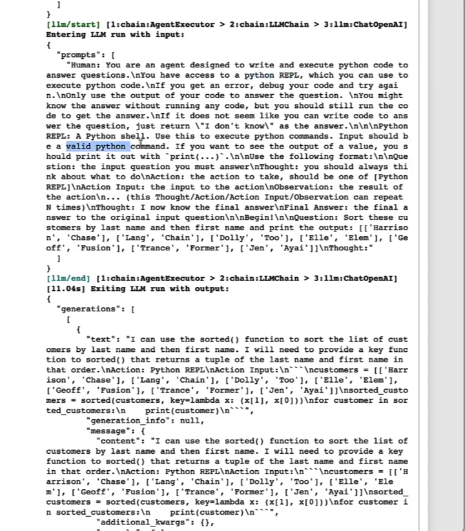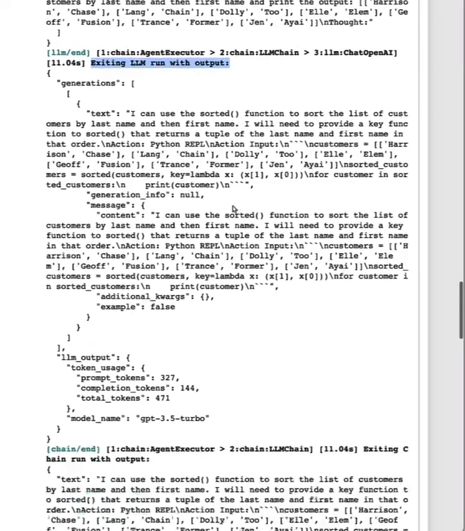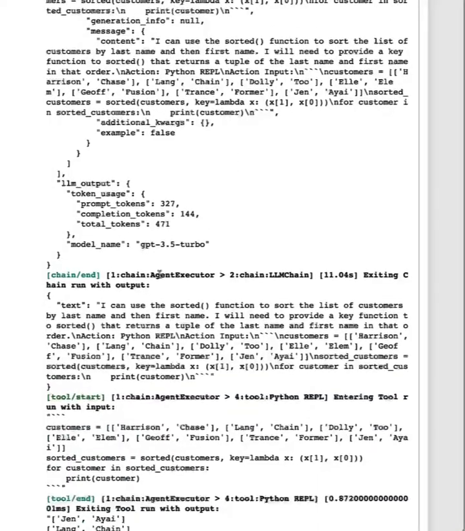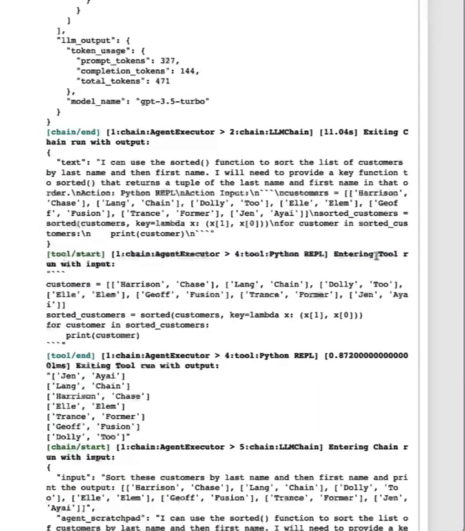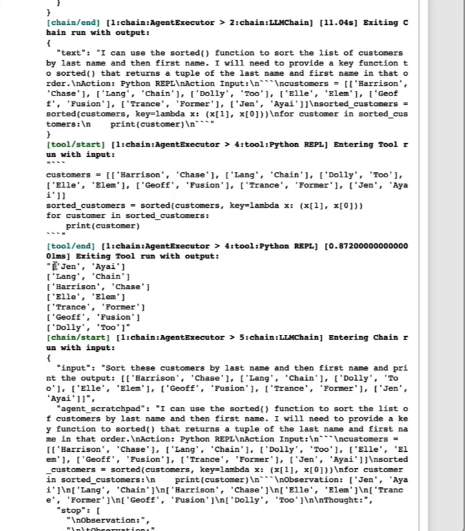From there, we can then see the exact output of the language model. So we can see the text key, where it has the thought and the action input all in one string. It then wraps up the LLM chain as it exits through there. And the next thing that it calls is a tool. And here we can see the exact input to the tool. We can also see the name of the tool, Python REPL, and then we can see the input, which is this code. We can then see the output of this tool, which is this printed out string. And again, this happens because we specifically ask the Python REPL to print out what is going on.